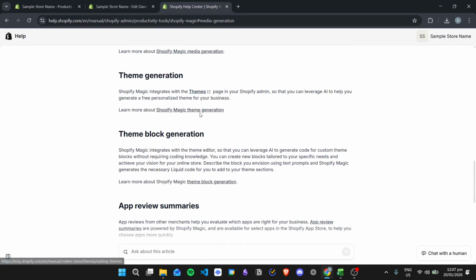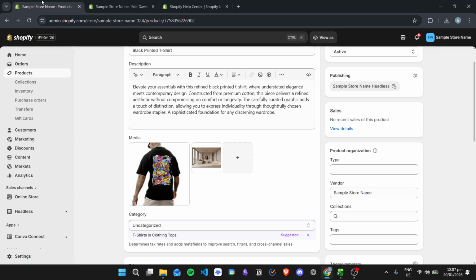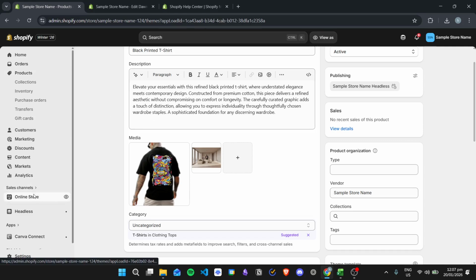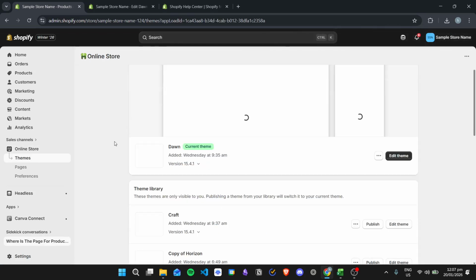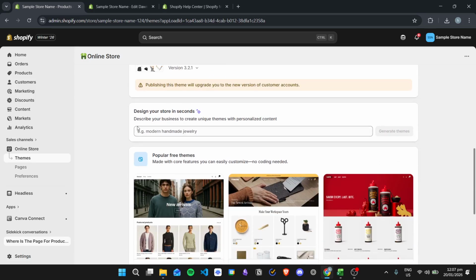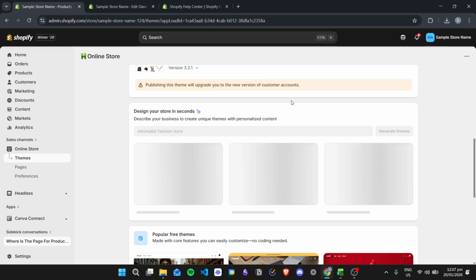So if you want some specific theme for your Shopify store, you can go back here, go back to your online store, and then from here you can scroll down. Then you can see the Shopify Magic AI right here. So you can describe your business to create unique themes with personalized content. So for example, let's say like minimalist fashion store. So click generate themes, and then the Shopify Magic AI will automatically create themes for you.